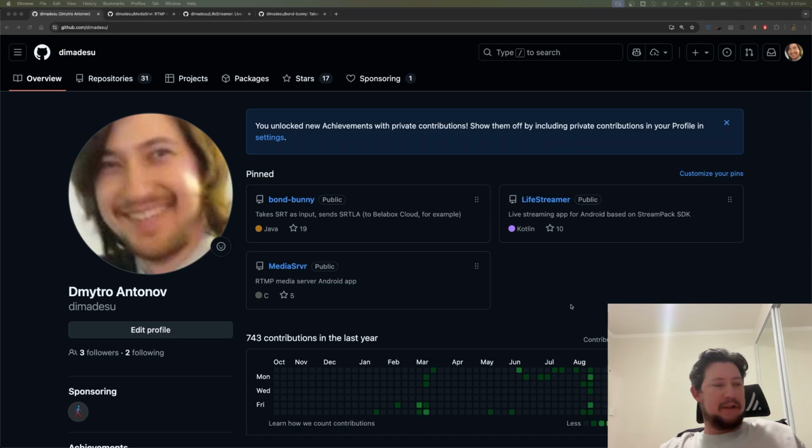So how do you get these apps? Just go to my GitHub. I'll have a link somewhere in the description, and I have these 3 projects pinned. So they are not on Google Play Store or anything. I just have them on GitHub. You have to go there and download. So I think I have them open.